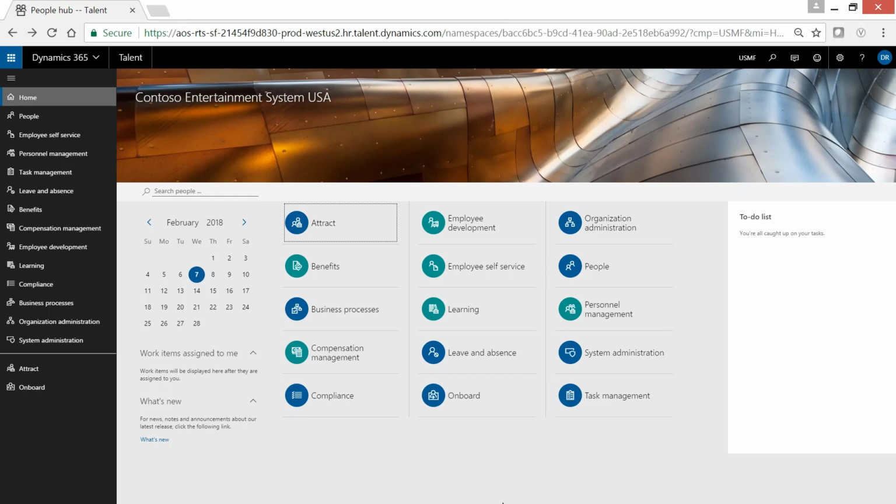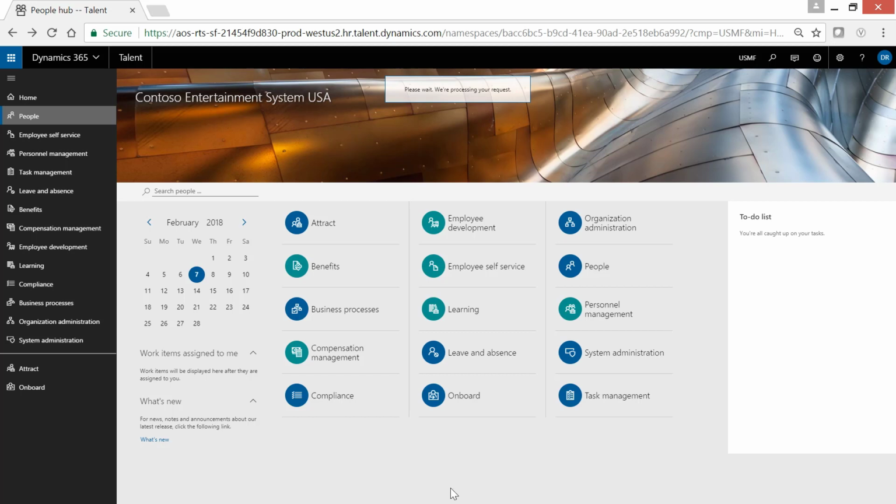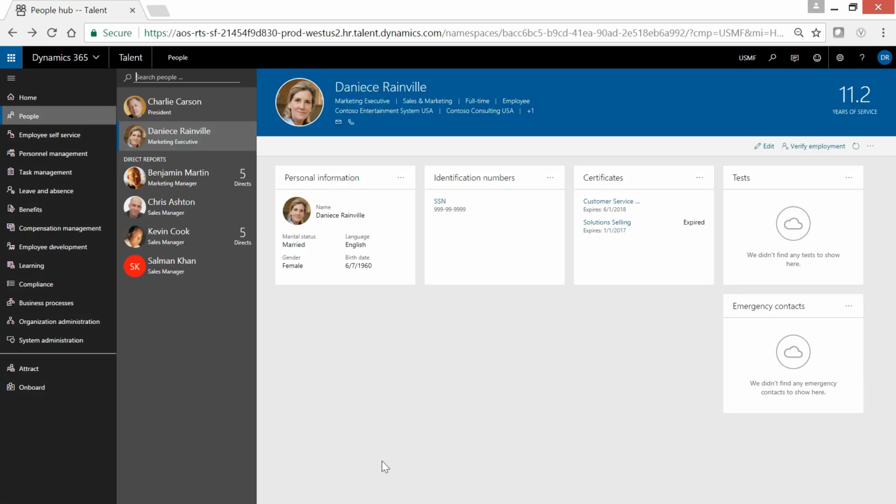In this demonstration, I'm going to add a personal contact to Dynamics 365 for Talent, and then I'm going to set them as an emergency contact and then look at viewing and updating emergency contacts. So to get started, we're going to go to the People workspace. And as always, the People workspace defaults to my profile, and I'm going to look at the different tabs. On the emergency contact tile, I'm going to click the ellipses and click Add.